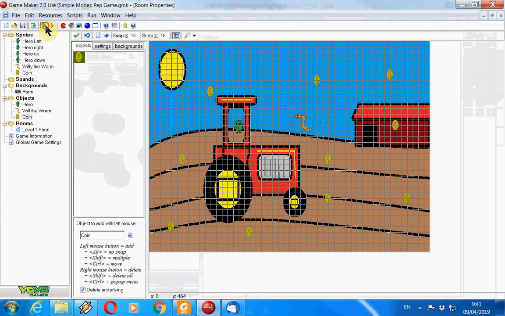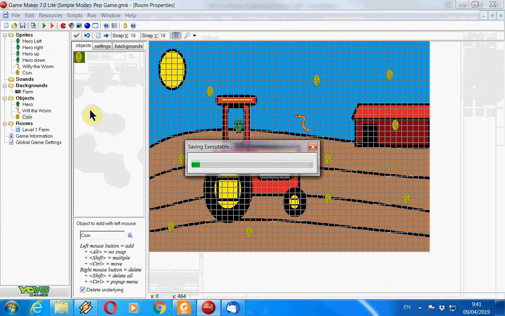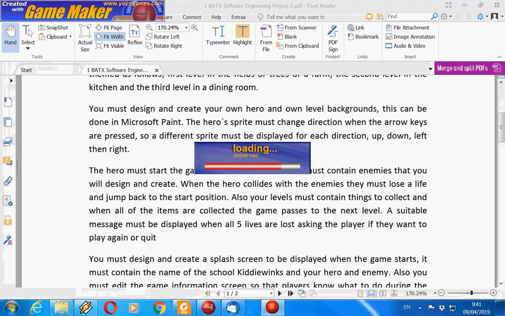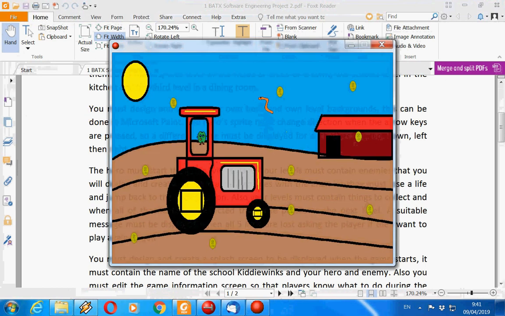Save, and then test. So again, in your testing log, each time you come across something like this, you need to make sure that it's mentioned in your testing log. And in your evaluation, you mention what went wrong and what went right.